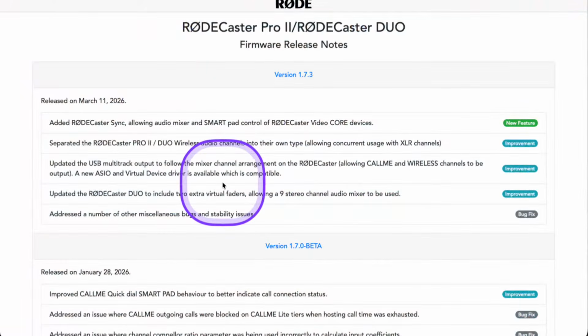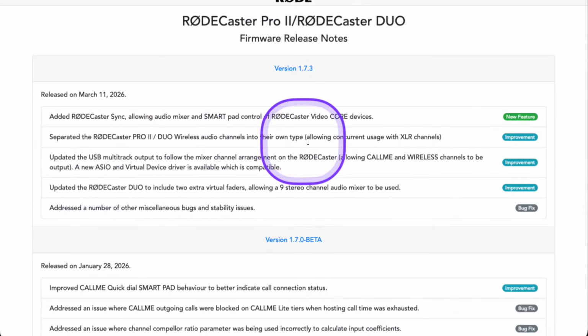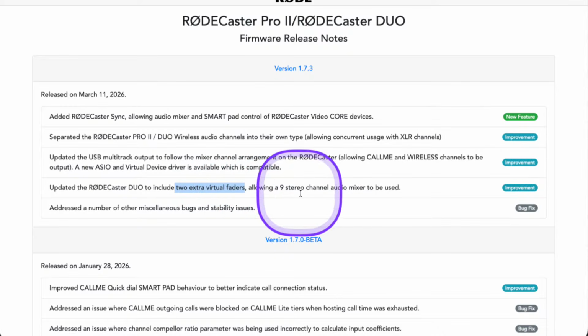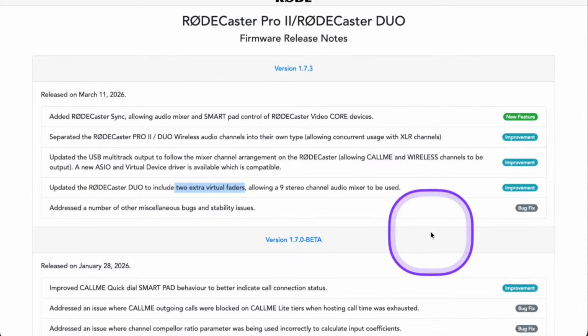Who has a Duo? I do, but I just totally screwed up my screen, so now I can't see the screen. Yeah. 4 plus 3. I have a Duo. So now you can have 4 plus 4. What does it say? Let me look at the release note. It says 2 more. I believe it's 2 more channels. Oh yeah, they got 2 extra virtual faders for your RØDECaster Duo, allowing you to have a 9 stereo channel audio mixer. So now you can have 2 additional ones.